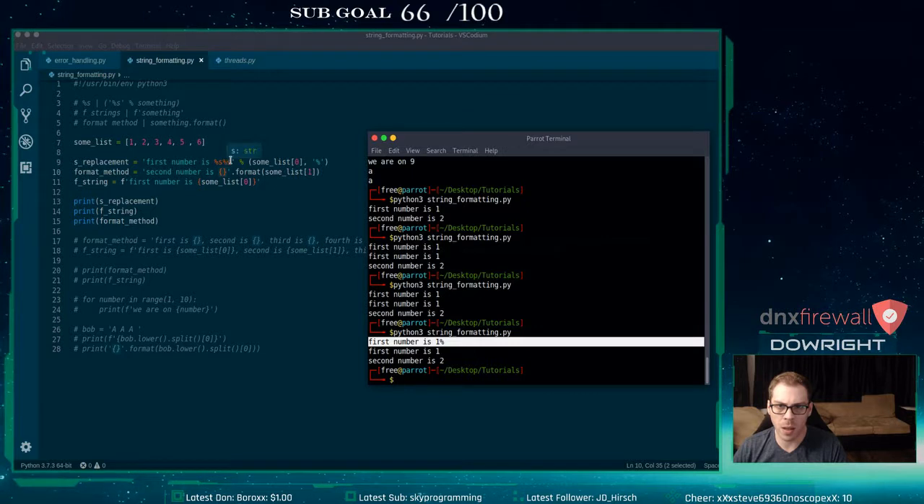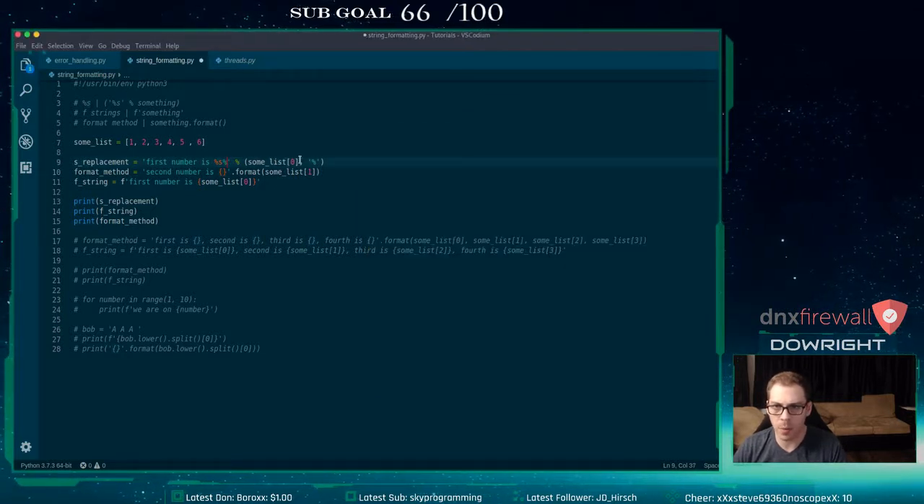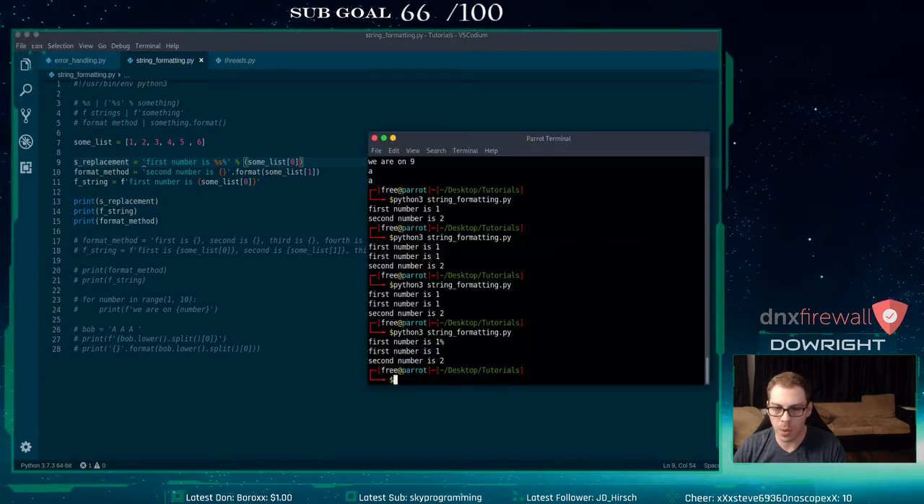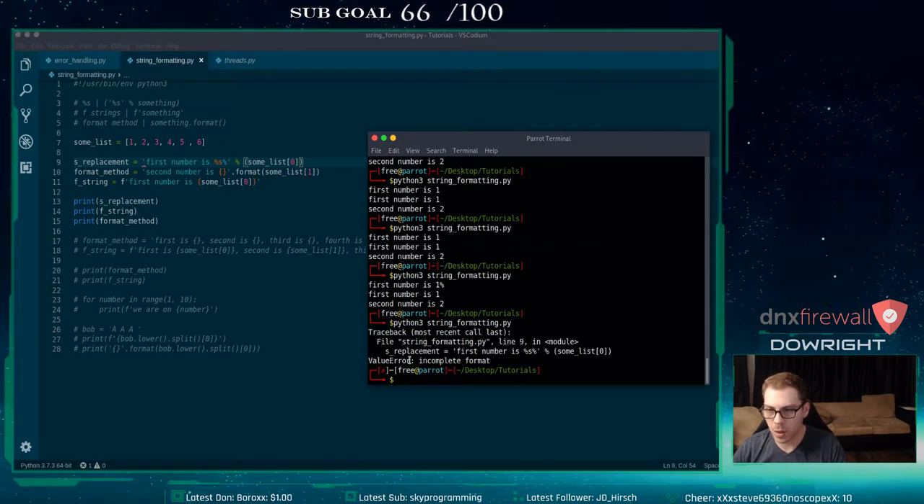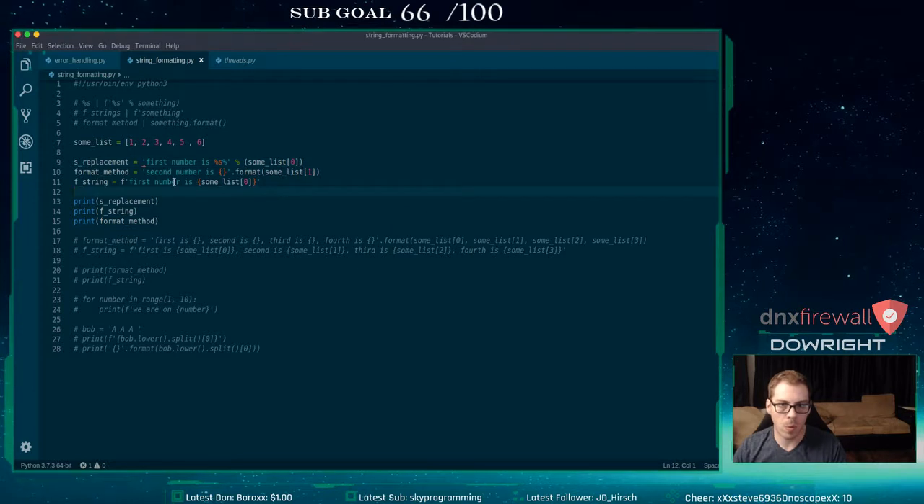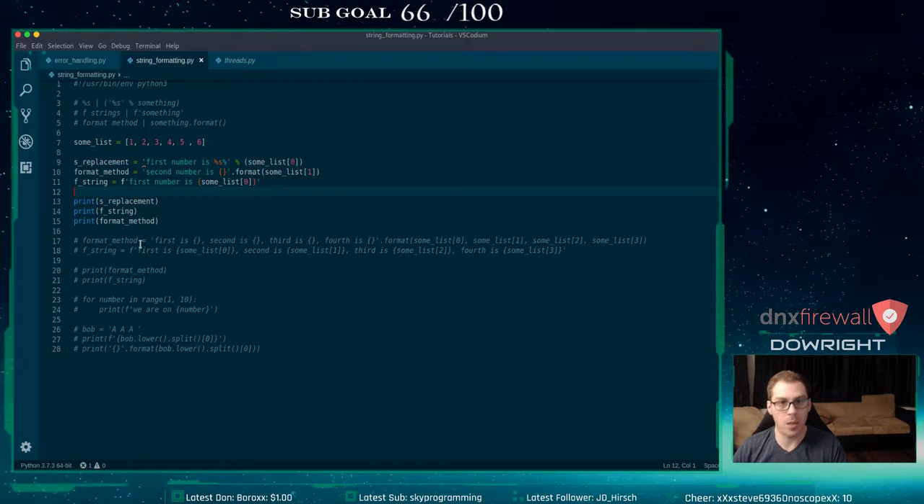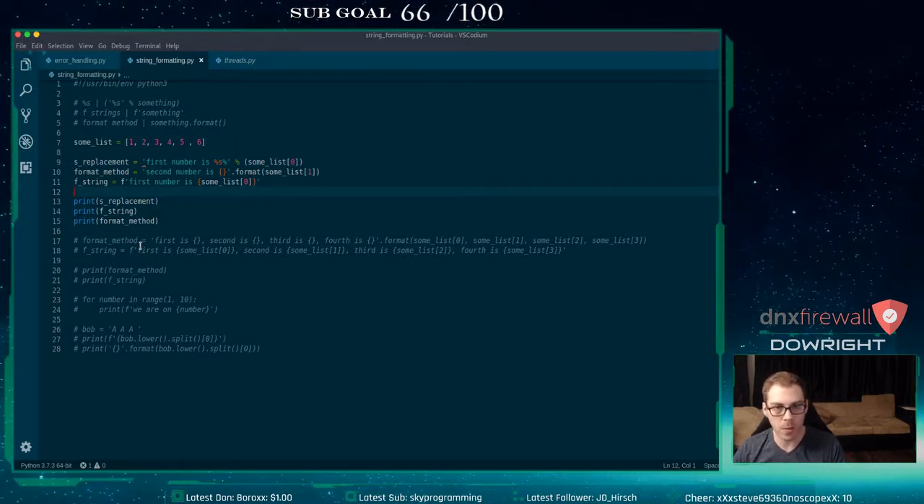Let me just show you what happens if I get rid of it. The text editor is kind of barking at me, but we'll just do it anyway. So, incomplete format. From what I can tell so far, the format method and F-string don't really have any issues like that. So moving on, there's not much else to talk about other than giving you an idea of which one you maybe want to use.